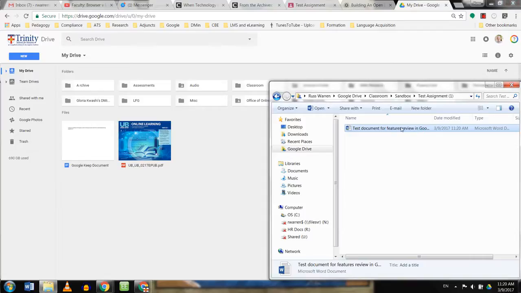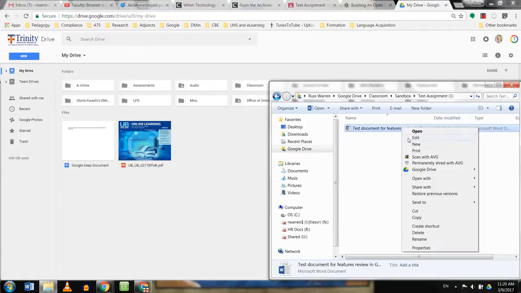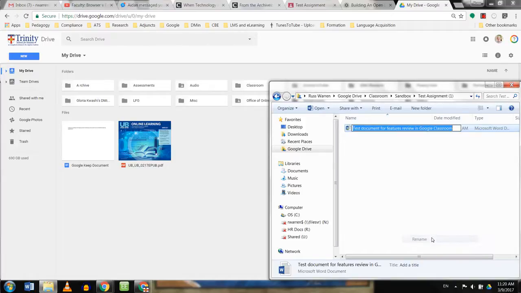And the thing is that I want the student to be able to know that I looked at this. So I'm going to right click. You can also just do one quick left click as well. Go down to rename. And at the end of this, I'm going to add "graded" just so that they can see. And that will automatically change it in the Google Drive.